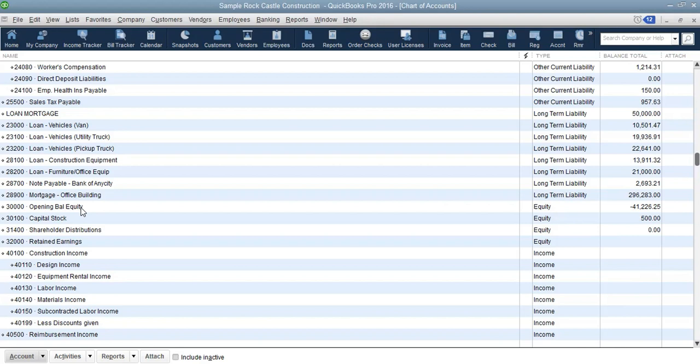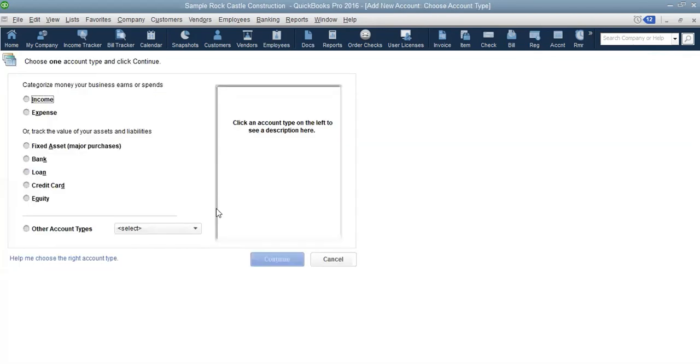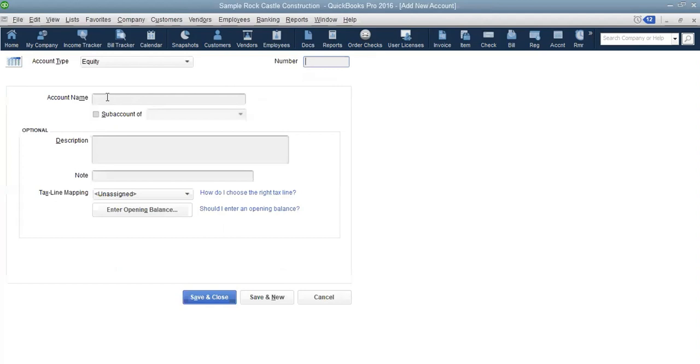So I just want to show you how we set up those two items. I'm going to right click anywhere and go to new. When you choose new, the account type I'm going to choose is what we call the equity account. Here I'm choosing equity. When you choose equity, you click continue. After doing that, you give it a name.